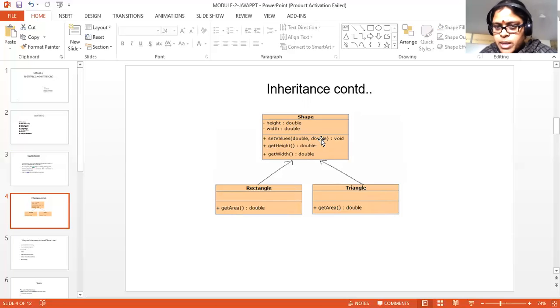setValues of double comma double, which is returning a void, can be defined newly, that is, the functionality is different in your rectangle class, and your triangle class can also take some of the methods and give its own definition. So this is called method overriding. A method with the same prototype is already defined by the parent class. Apart from that, what are you doing? My subclass wants to take the same prototype and same method name, and it wants to give its own definition here. So this is called method overriding, right?